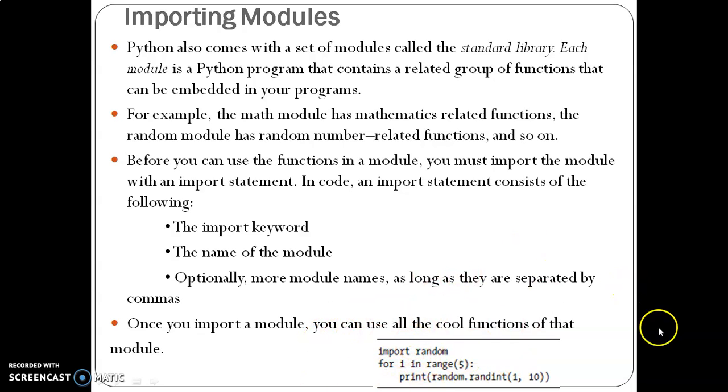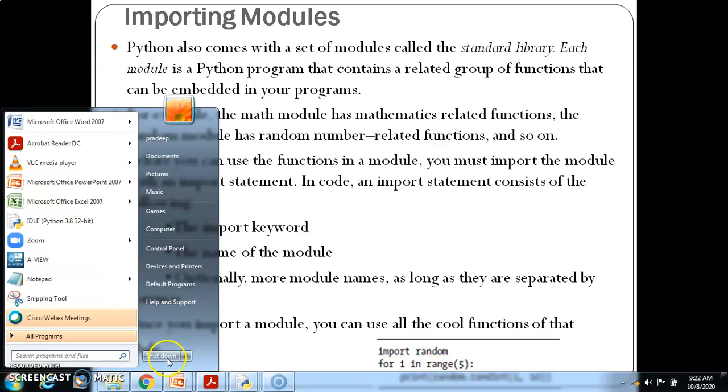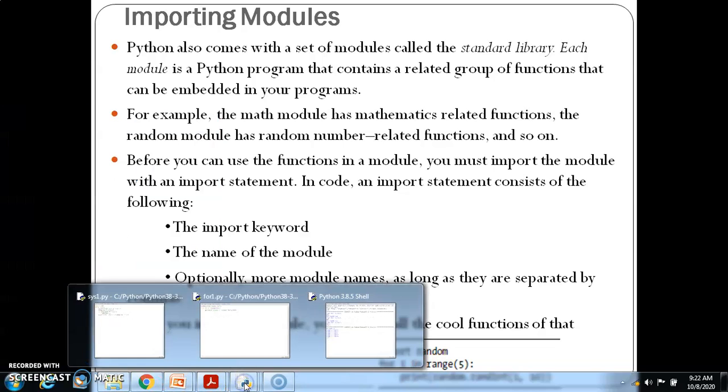For example, here we have import random. We have imported the random module here. So I can use any function of random module. So for i in the range of 5, print random.randint of 1, 10. In the sense what? This function will generate the random integers from 1 to 10. So if we execute this particular function, let us check out how it will work.